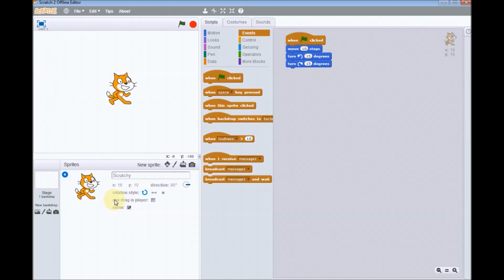Next, below this last option, you can draw. If you click this, you can. This allows you to drag the sprite around when it's in play mode. This can be useful if you want to test something in your project.